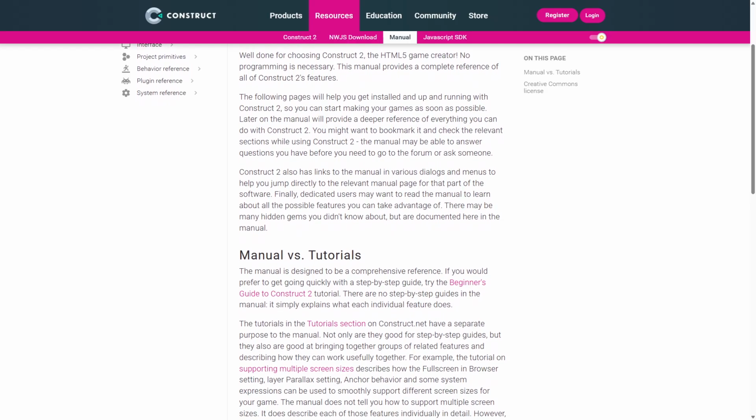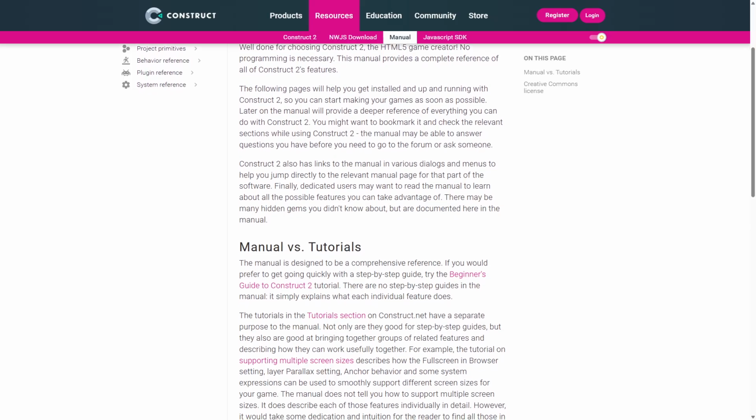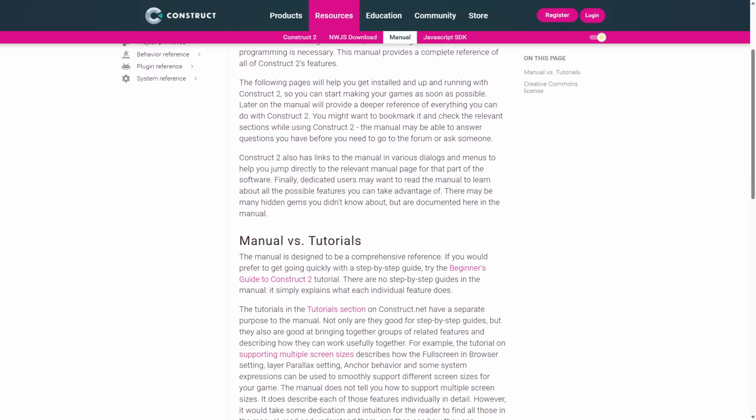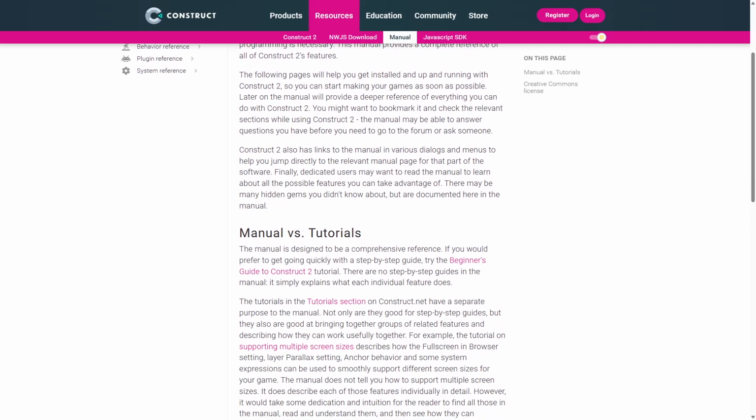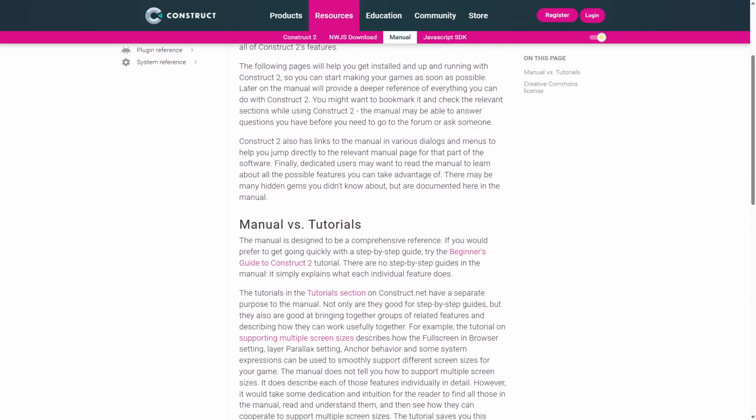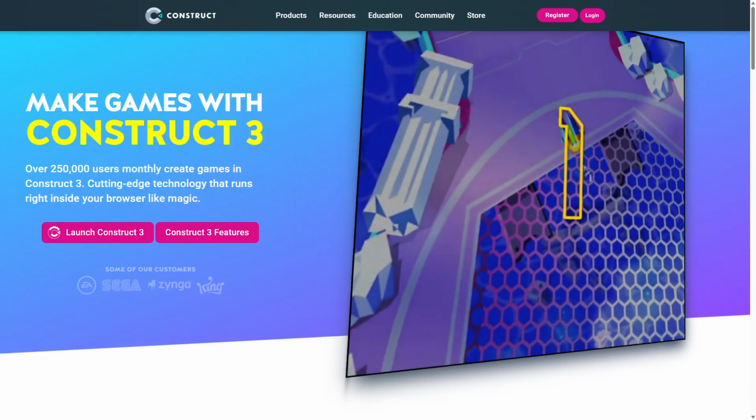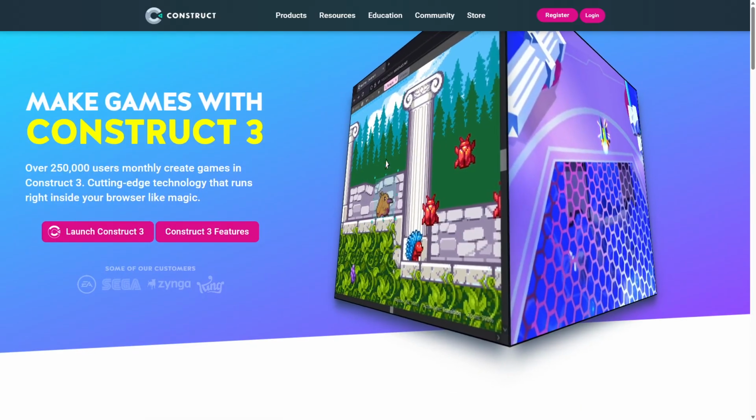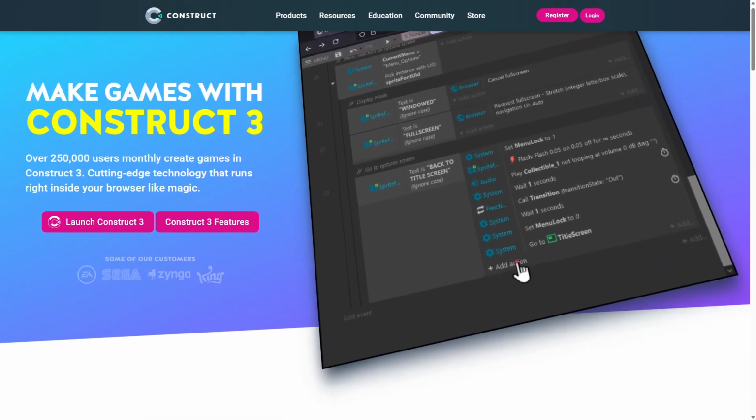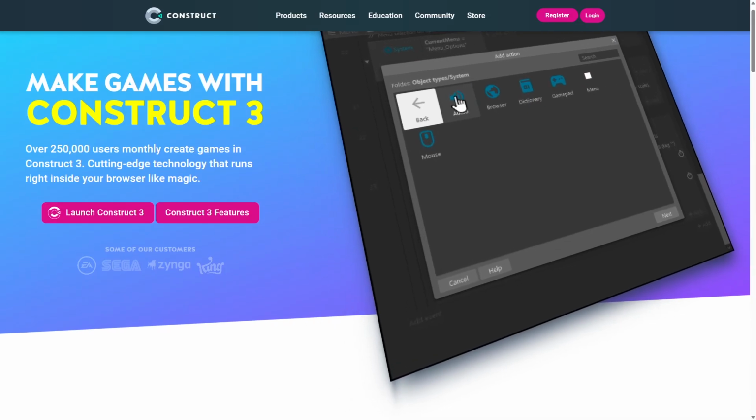compared to its successor. Despite its limitations, Construct 2 remains a solid choice for hobbyists and educators seeking a straightforward, no-code environment with reliable performance on desktop setups. Construct 3 is the modern evolution of Construct 2, fully browser-based and accessible from any device with internet access.